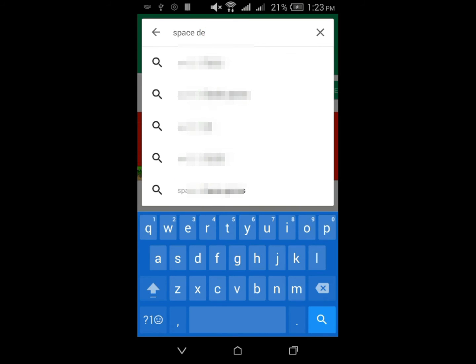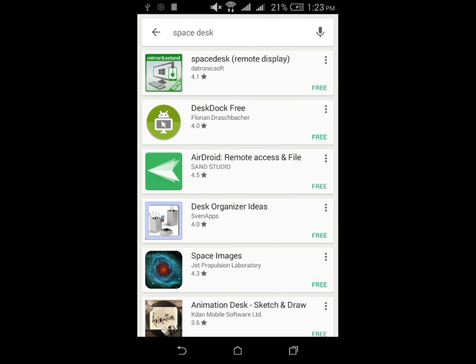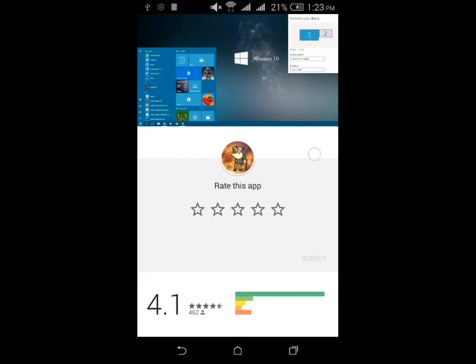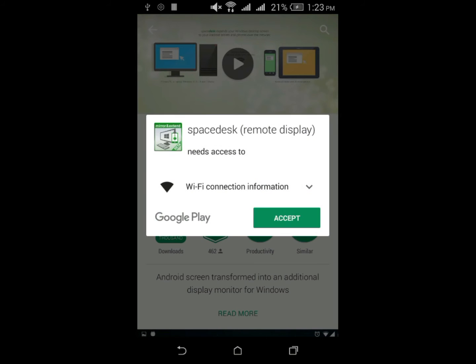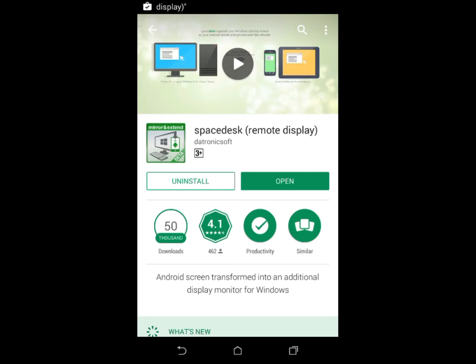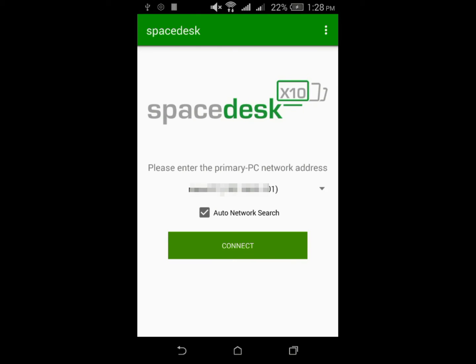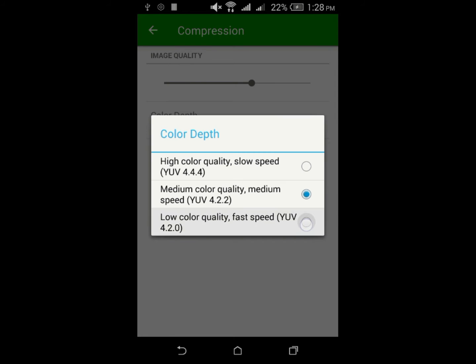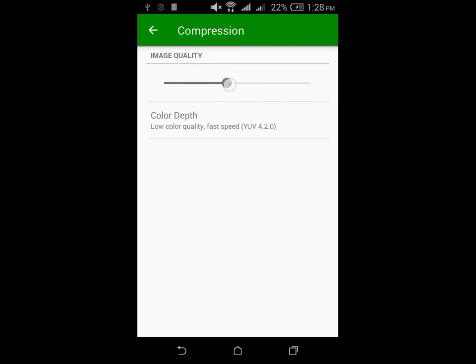Open the Play Store, search for Space Desk, and then install the app. After it's been installed, open it. Click the three dots on the top right and go to settings. Click compression and lower the color depth and the image quality so you don't get any lag while using it.